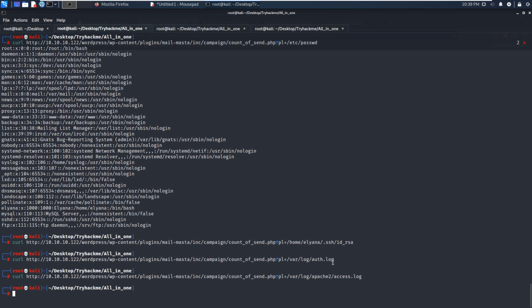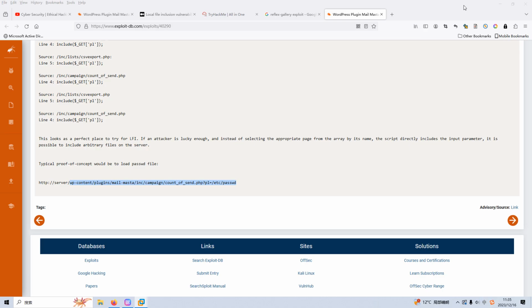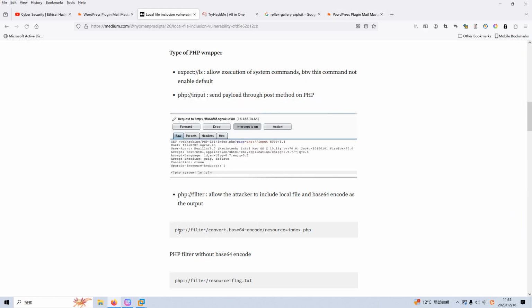If the target has the LFI vulnerability, then we can try to get the source code of some sensitive or configuration file like the WordPress config file. Let's do it. However, to get the source code of such a file, we need to use some sort of wrapper. I've already opened up this one. We need to use this filter wrapper, and also the base64 encode function. So we just copy this one and go back.